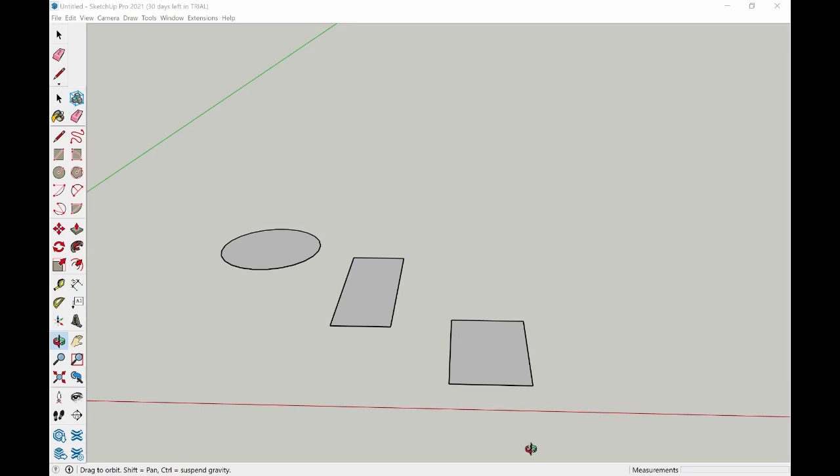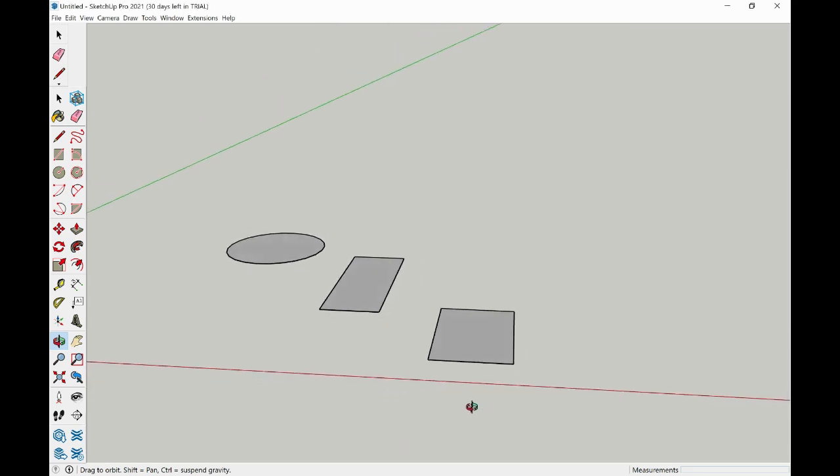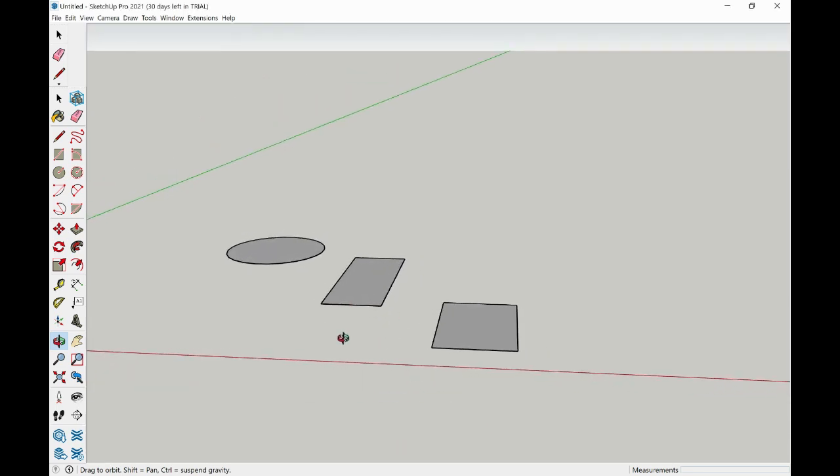For this tutorial, we're going to explore one of the most used and favorite tools in Google SketchUp, and that is your push-pull command tool. With this tool, you can do a number of things. First, we have in front of us a few images or shapes created in Google SketchUp.